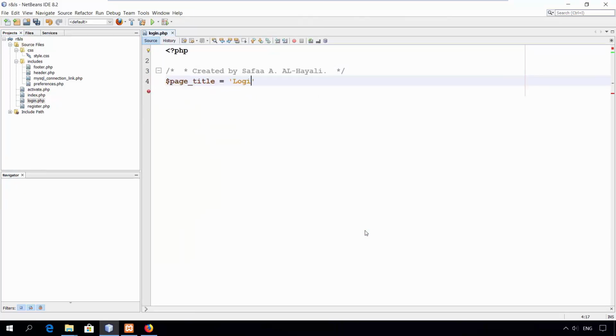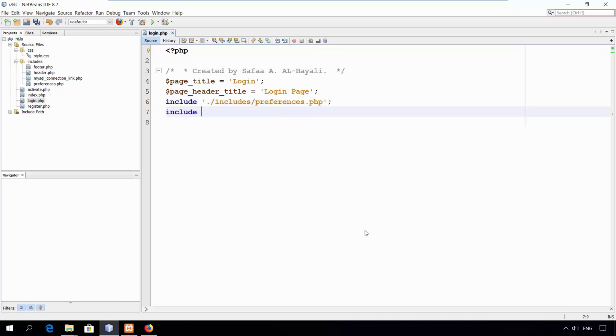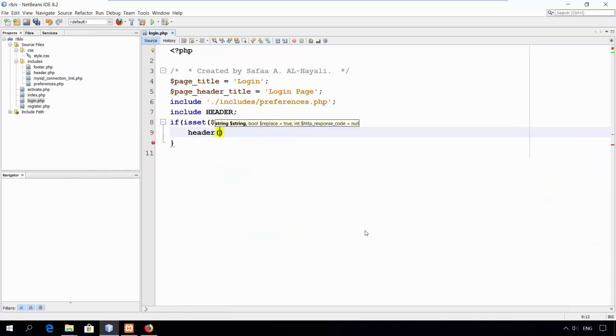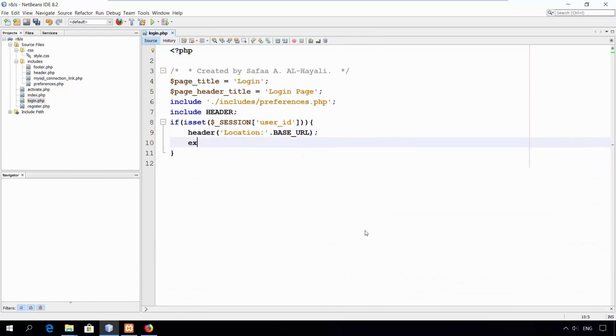Give the page a meaningful title and a header title. Include preferences file. Include the header. Check if the user is already logged in. If so, then redirect him or her to the home page, and terminate the script at this point.